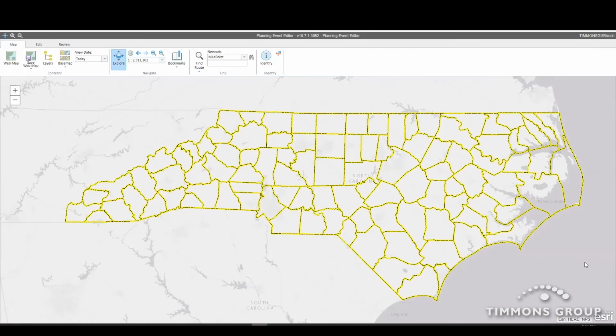And then in some following videos, we'll dive into the actual use of the event editor to maintain your event data. So what we're looking at here is the event editor application in ArcGIS version 10.7.1 that was created from and hosted by ArcGIS Desktop. So this one isn't from Pro just yet. We'll do a video of one of those a little bit later on.